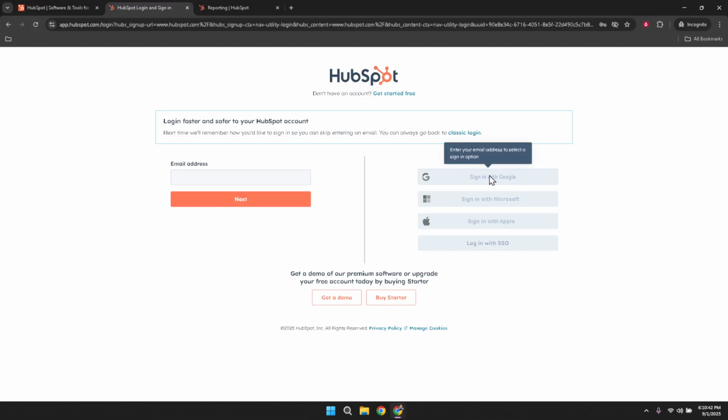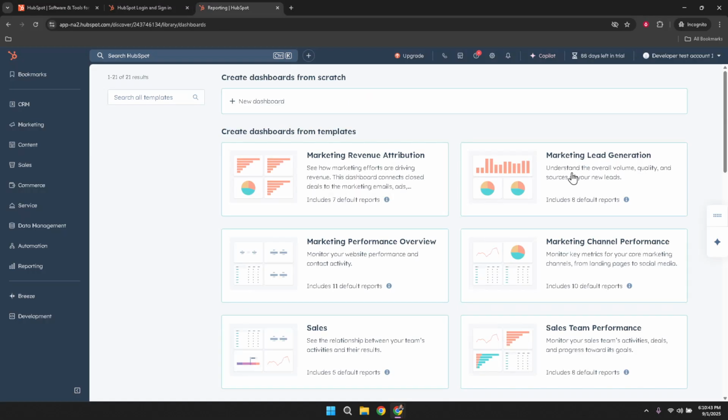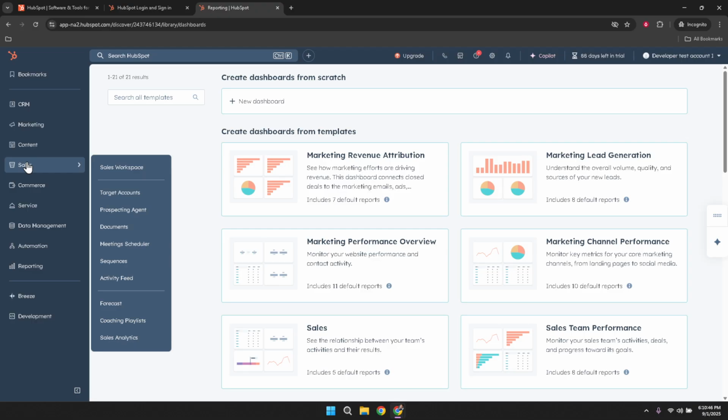Now that you're logged in, navigate towards the Sales section. This is where we'll find the tools we need. Under the Sales menu, you'll spot the Meeting Scheduler. Click on it to access the Meetings Management dashboard. Here, you'll see options to manage your meetings.